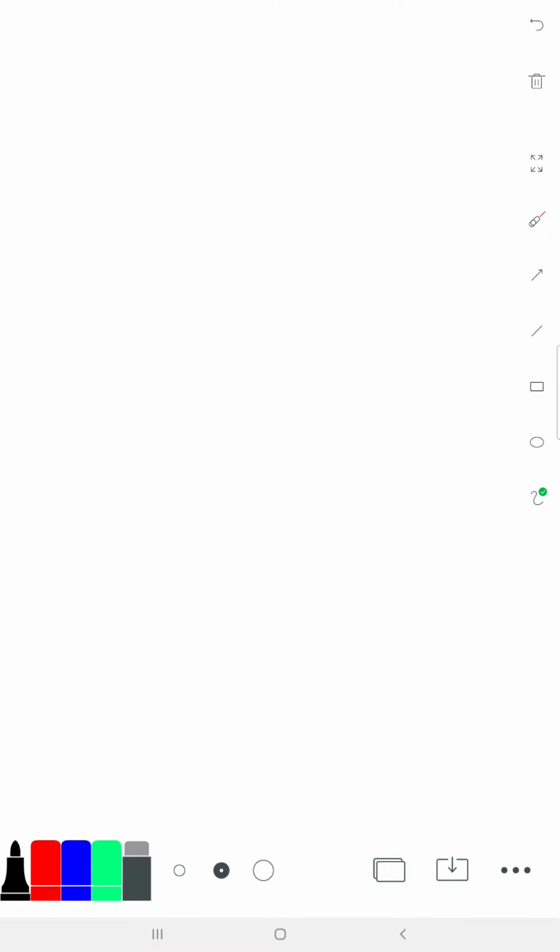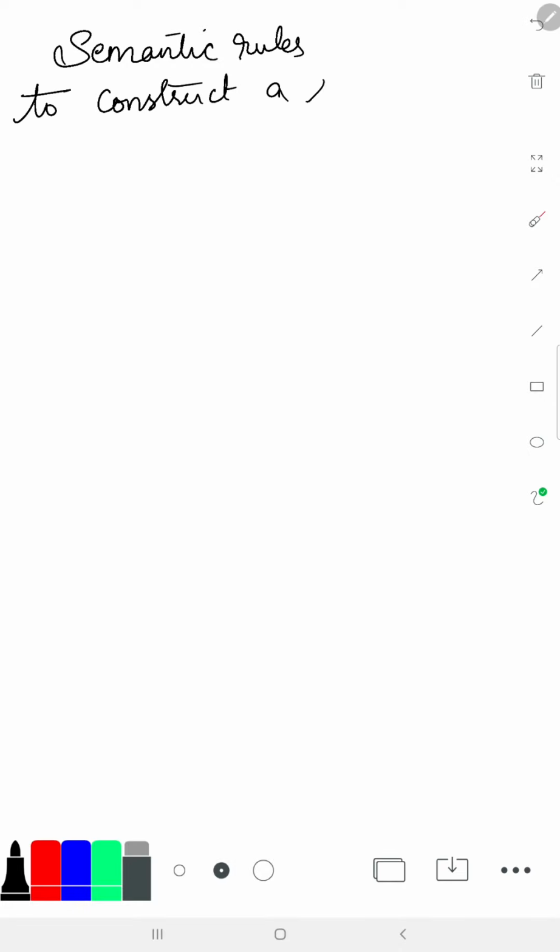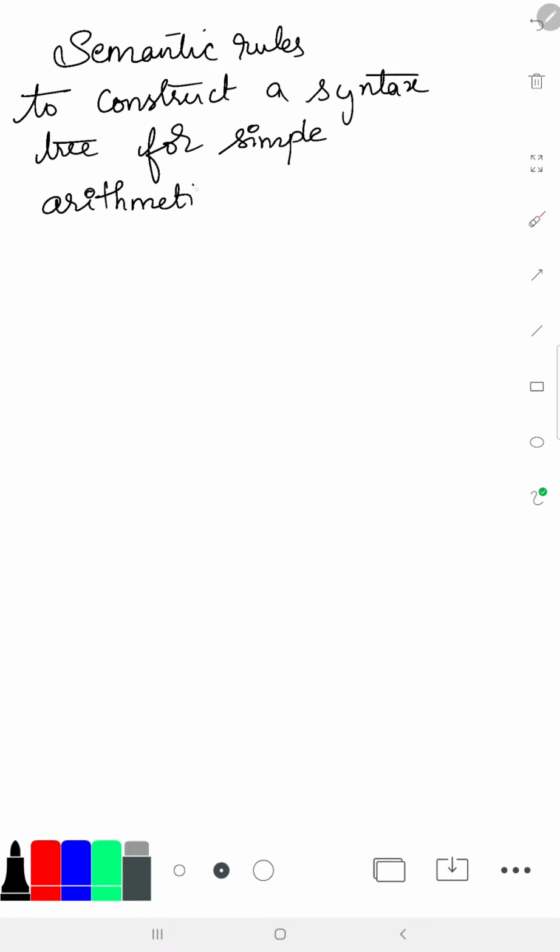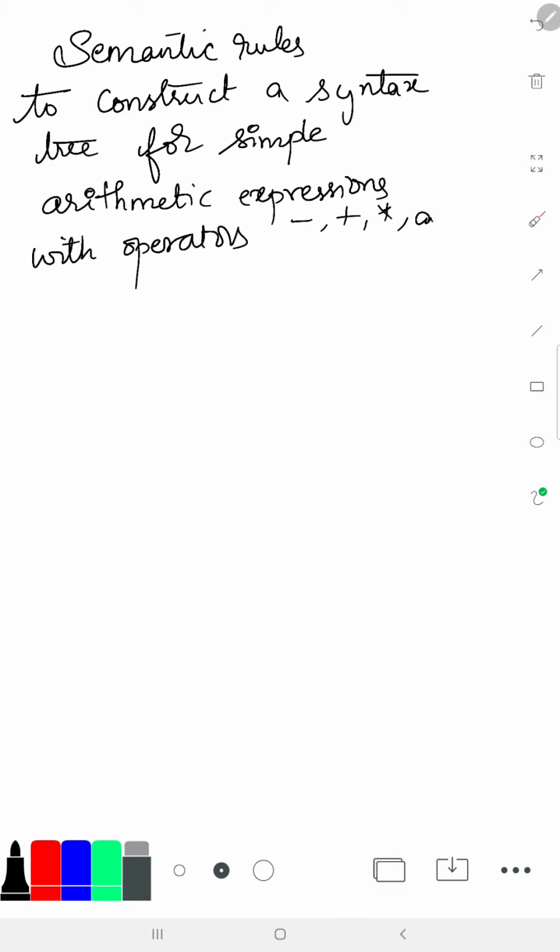Okay, if the question is to obtain the semantic rules to construct a syntax tree for simple arithmetic expressions with operators minus, plus, star, and division using top down approach.